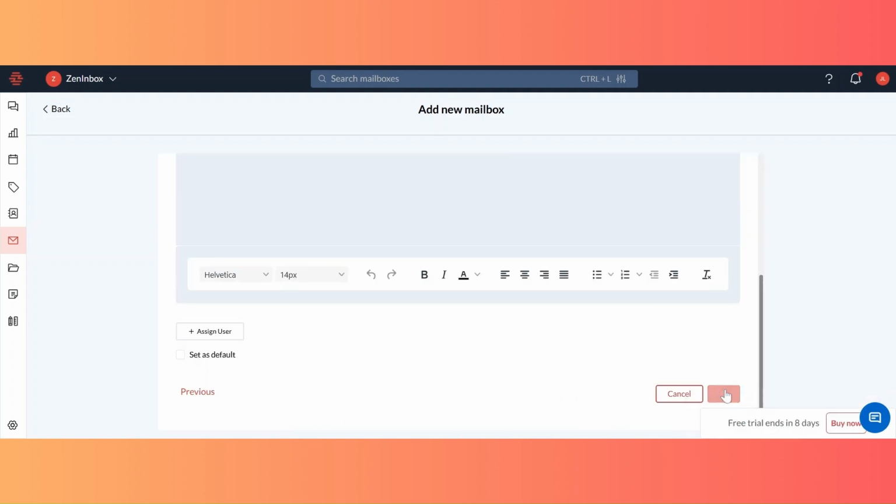Success. Your Titan Mail mailbox is now connected. Enjoy a seamless email experience with ZenInbox.